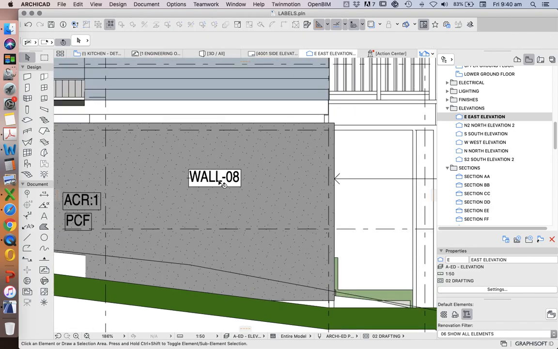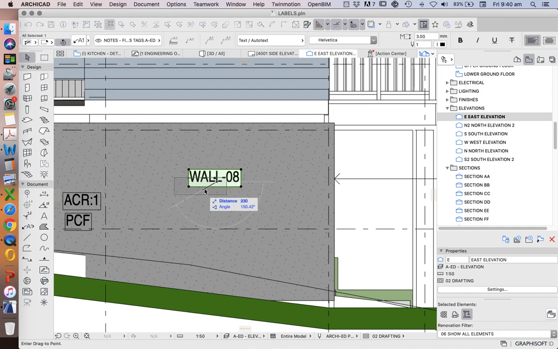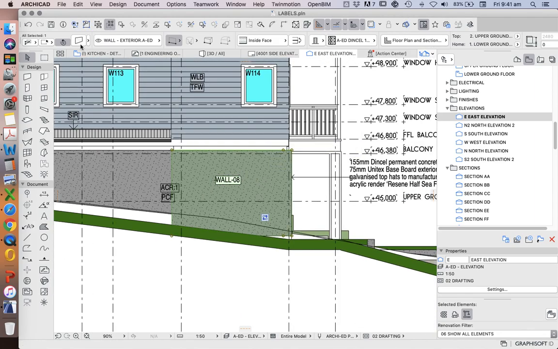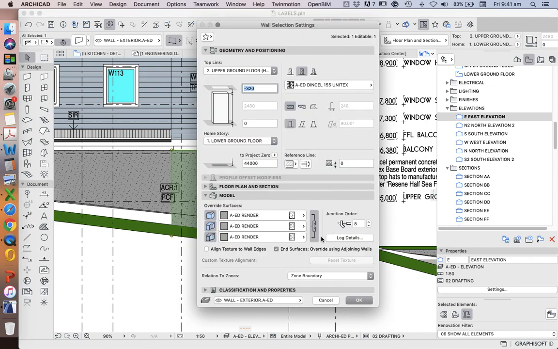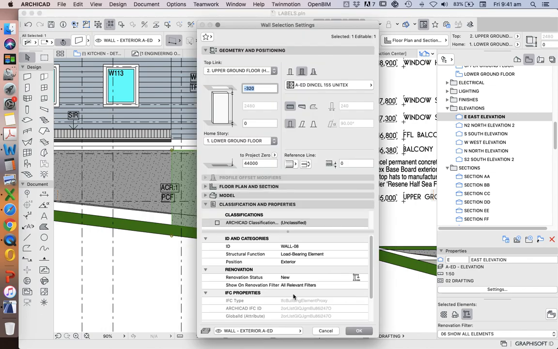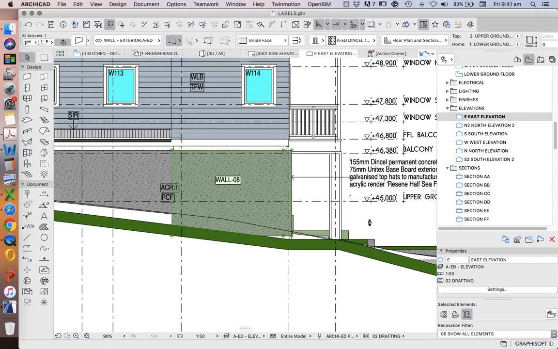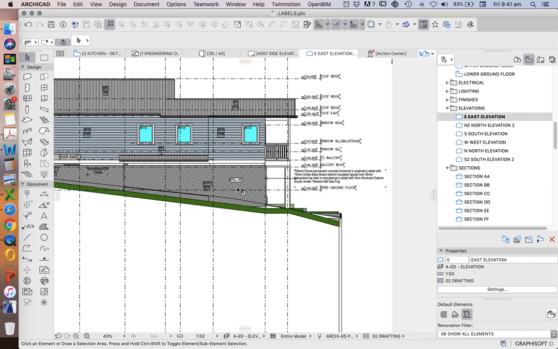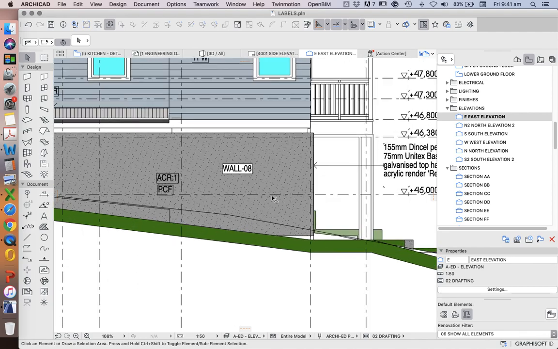So currently it says wall-08. Why does it say wall-08? Because when I go into the settings of my wall, down to classification and properties, that's the ID, or the element ID of my wall. Now I could change the element ID of this one wall and make it represent the way that I want it to. What do I want it to say?